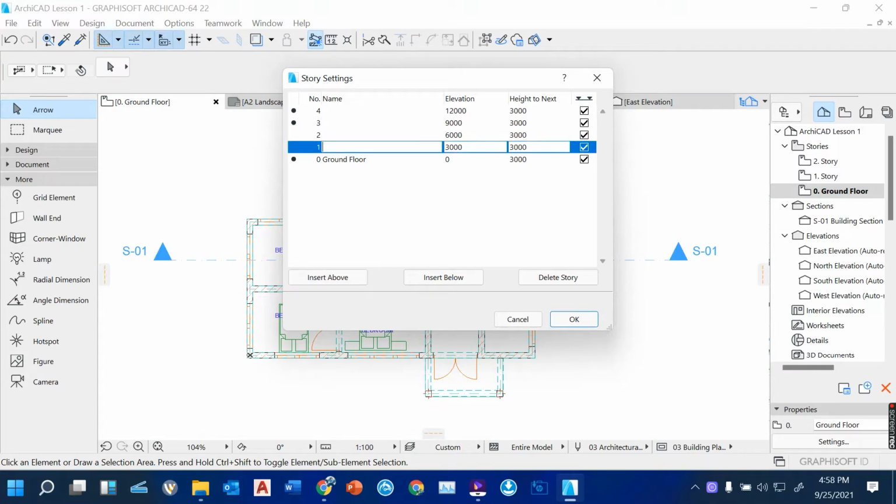These stories can be renamed. When you click on that story, you can type first floor. That's how we name stories. You can come here. This is the second floor.